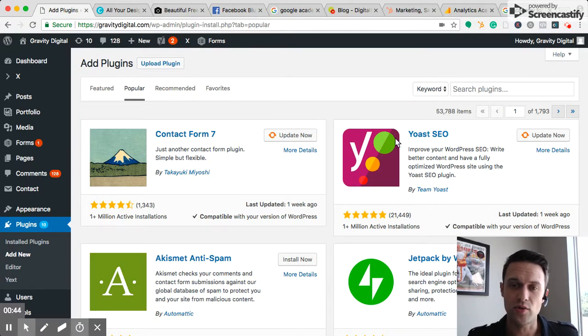This right here, Yoast SEO, is one of our favorite plugins for WordPress that helps you optimize your pages around certain keywords to help them rank better. So take a look at that.